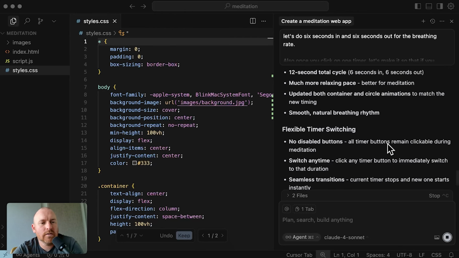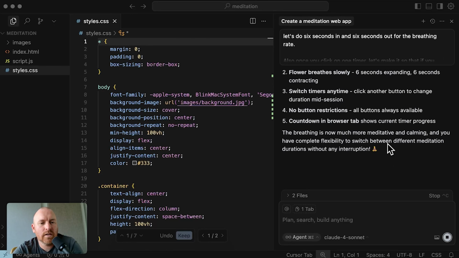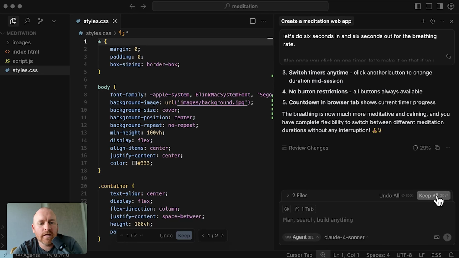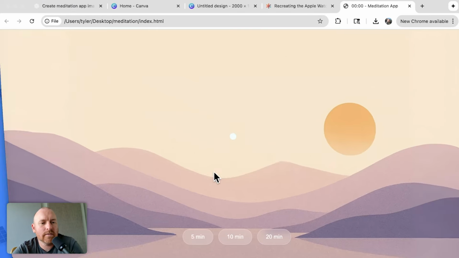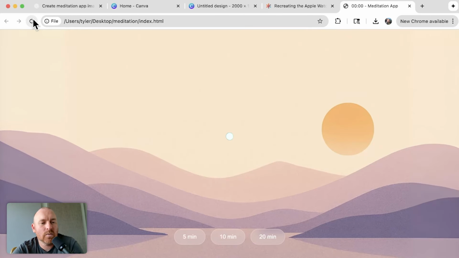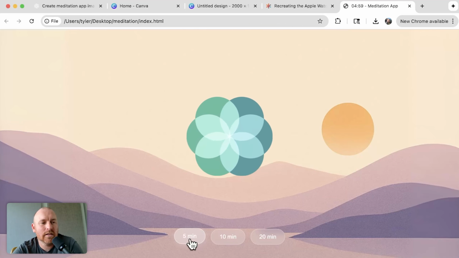That's pretty cool though. We haven't updated, obviously. I'm just waiting for the code to update. And I'm gonna press keep all and let's open this and let's see. This is way too slow. I think someone might choke if it was that slow. That is not 6 seconds. That's 12 seconds at least.